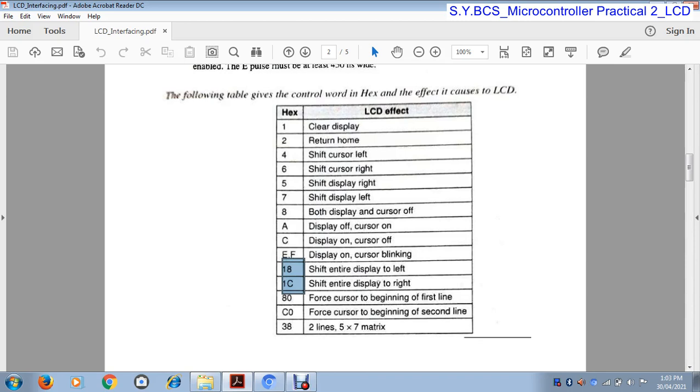Then force cursor to the beginning of first line, force cursor to the beginning of second line, two lines. For these commands we use their particular hexadecimal codes. So each of these operations is performed by sending the respective hexadecimal code to the LCD display. If we send the hexadecimal code C, then the LCD will perform the display on, cursor off operation. This command will be performed by the LCD when we send this C hexadecimal code.